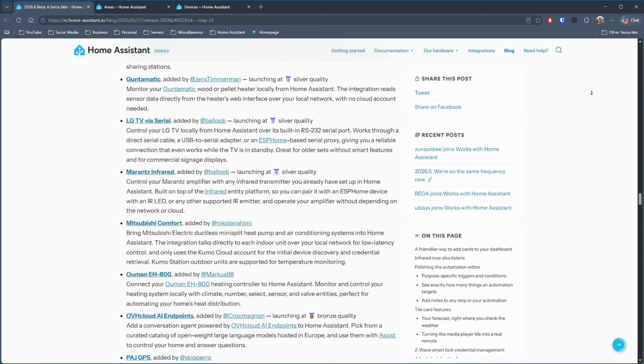We have a new Mitsubishi Comfort integration just in time for those of you going into the warmer months of the year. So now your ductless mini split heat pumps and air conditioning systems can now be controlled in Home Assistant directly over your local network, making them nice and quick to control. The Kumo Cloud is still required, but only for initial device discovery and retrieving credentials.